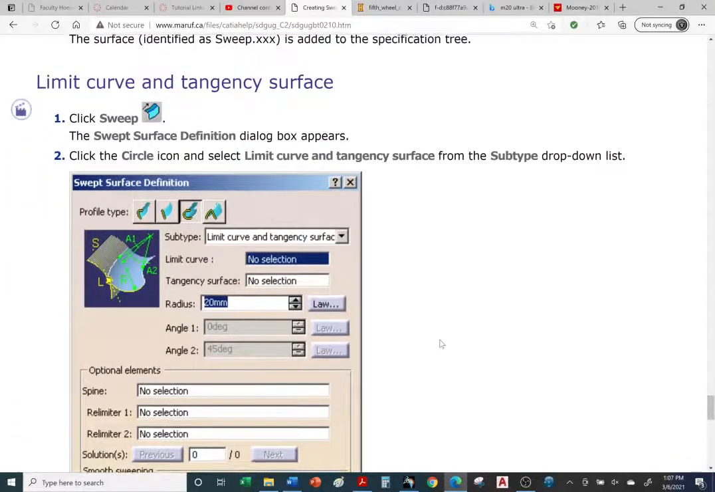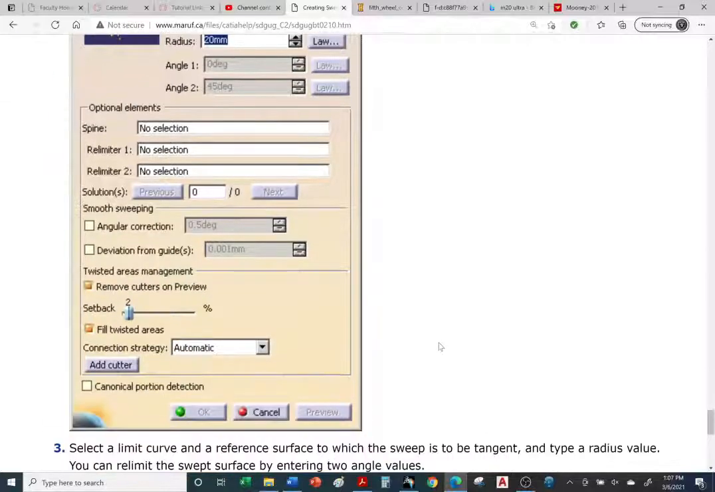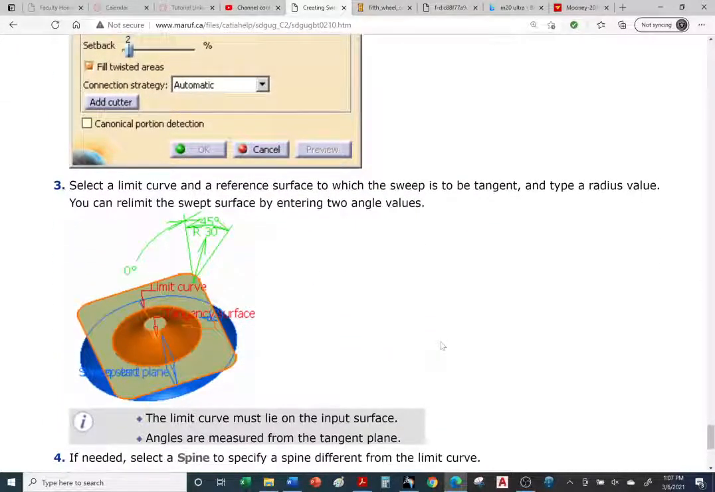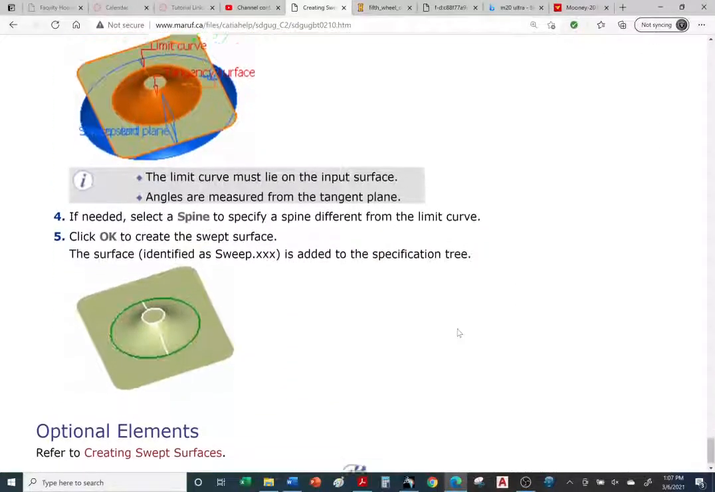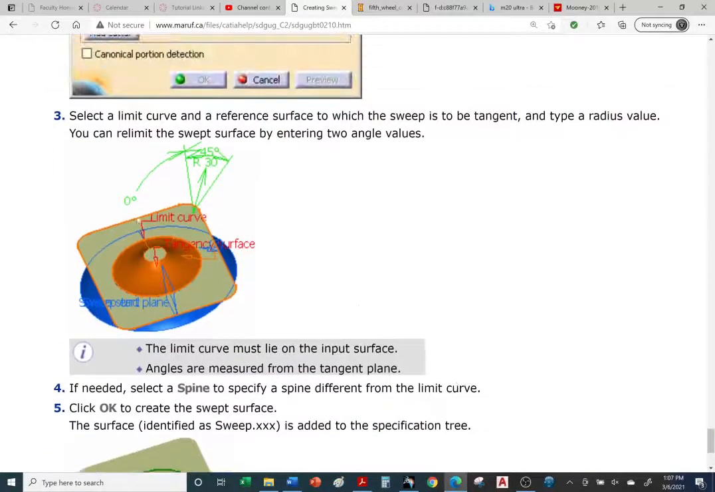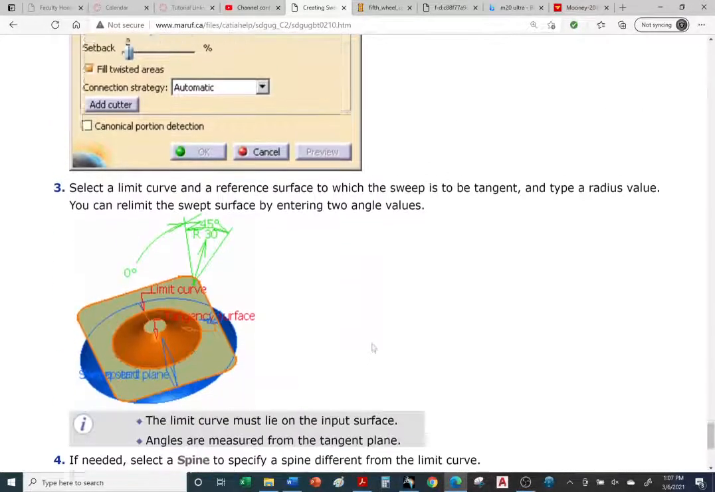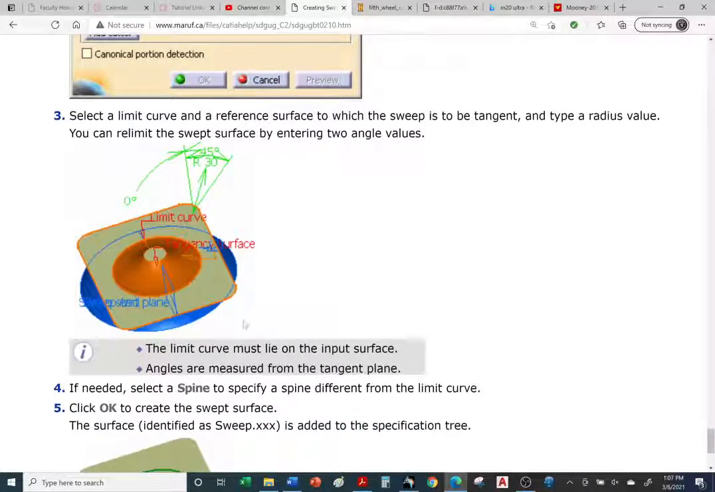Okay, so limit curve and tangency surface. Whoa, this one looks tougher. Okay, so limit curve and tangency surface, and we'll be done, right? So we need to look for this geometry. It looks like we're going to use this surface here with the round corners and some round curve, I believe. Okay, let's go and find it.